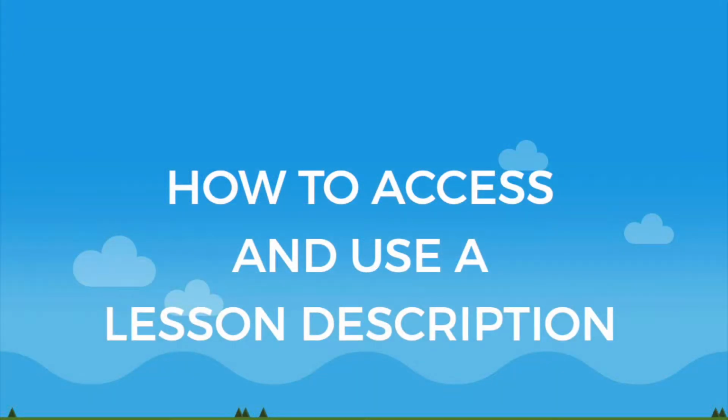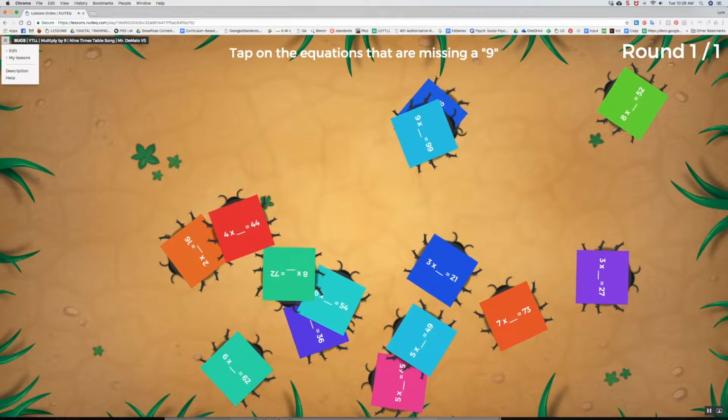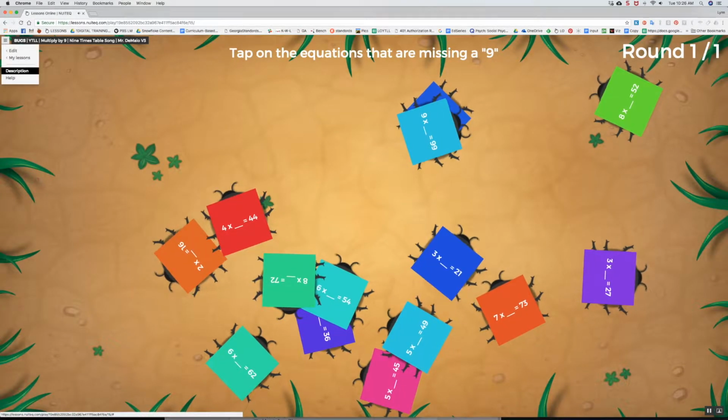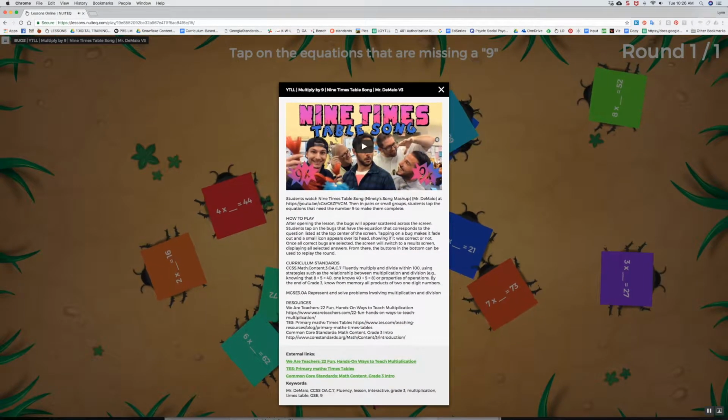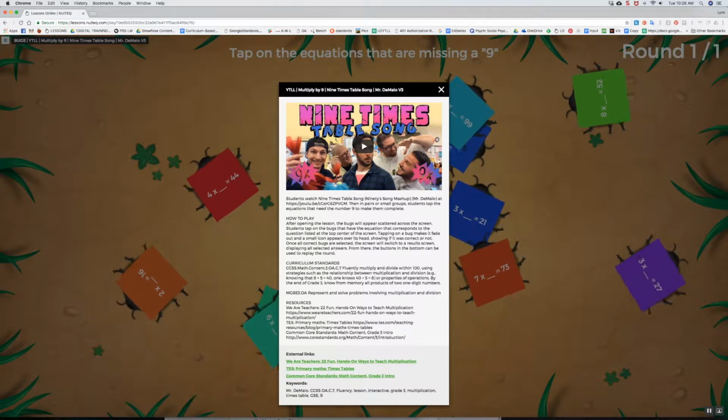In this segment, I'll demonstrate how to access and use a lesson description while in a lesson. If a lesson has a description, you can access it by going to the hamburger menu when you are in play mode. Select Description, which will open it in the center of the screen. If the lesson is linked to a video, the video will appear at the top of the description.